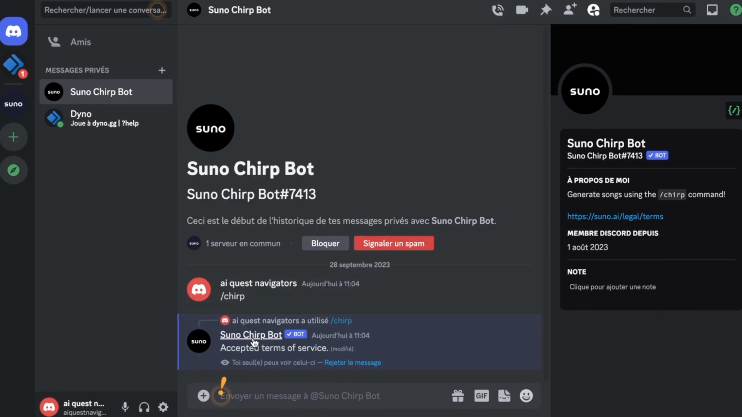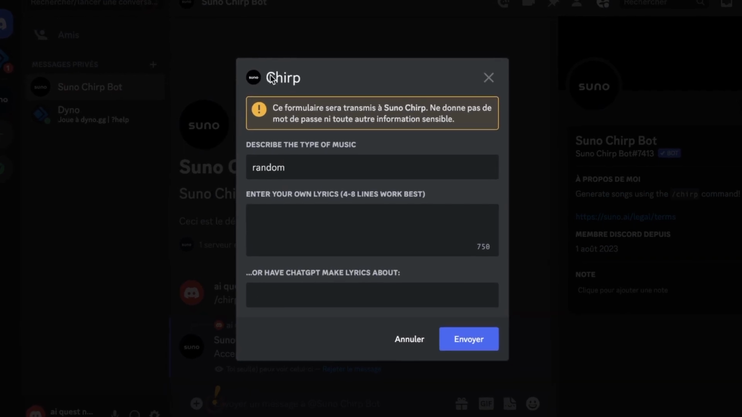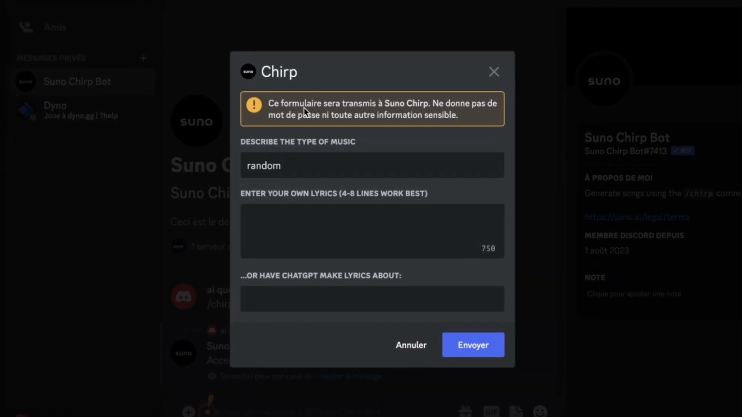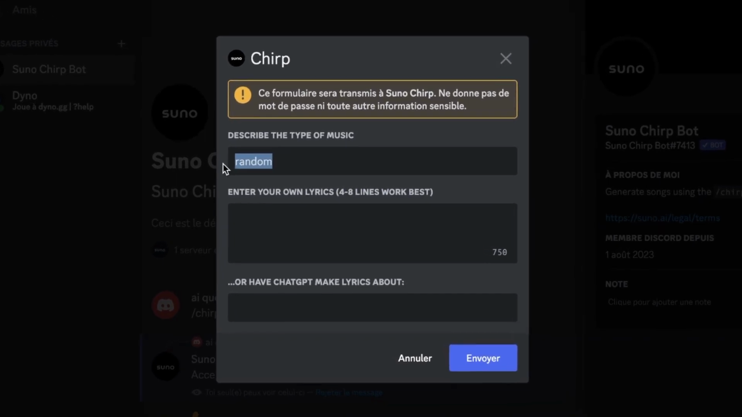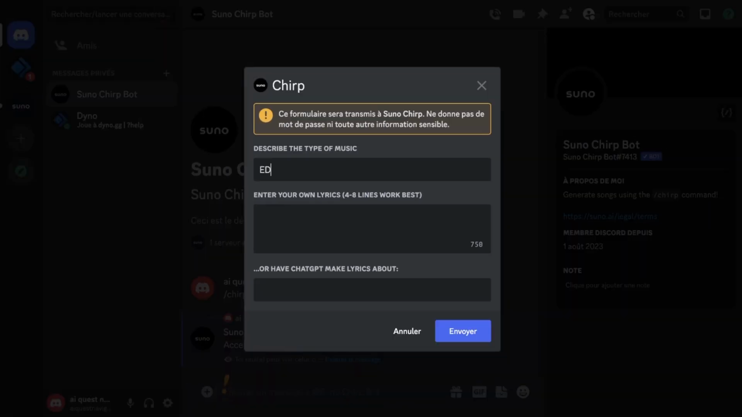Then accept the terms of services. Then this menu appears on the screen. Here you must describe the type of music you wish to create. In our case, I'm going to choose EDM to see what it sounds like, even if the lyrics are a little complicated.